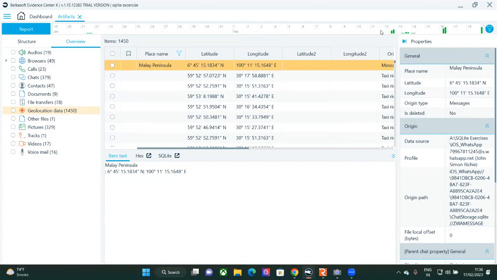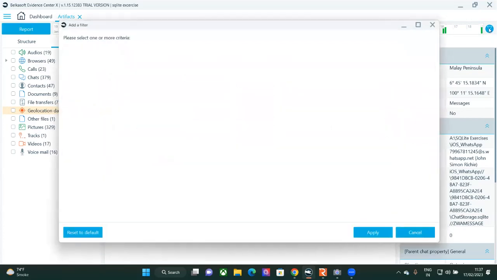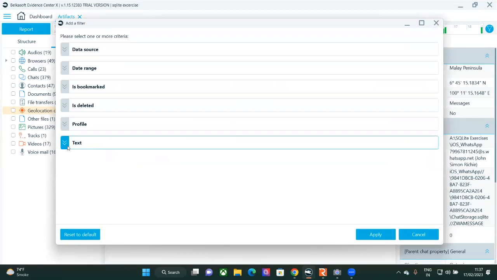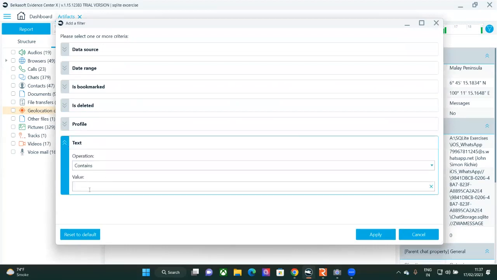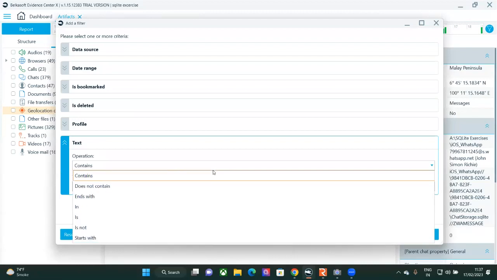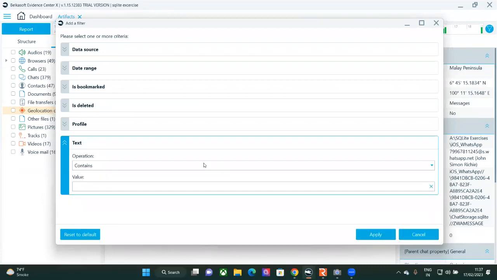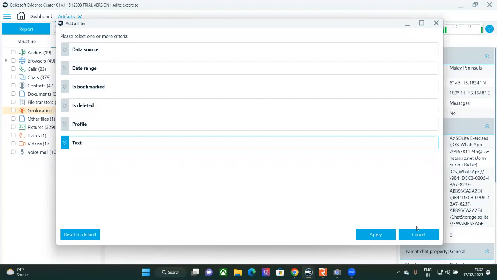We can also search for keywords, as I told you in the filter option. We can search the keywords in the data with the help of the filter option. We can give different types of filters: contains, does not contain, ends with, in, is not, starts with. We will give the keyword value and search for that keyword in the whole data, and we will get only the data which contains that keyword. It's up to you which operation you perform with the filter. There are n number of filters in Belkasoft Evidence Center X.